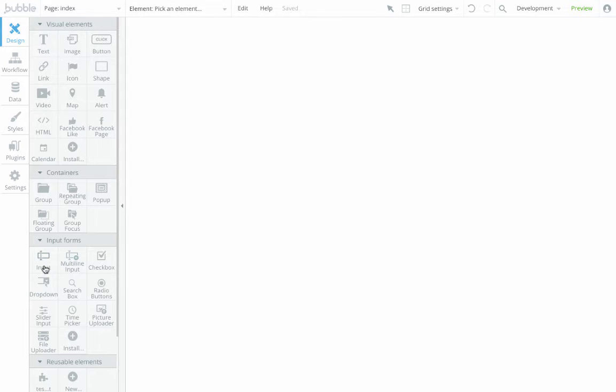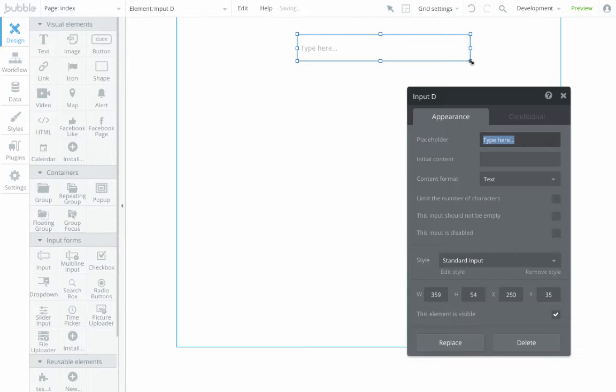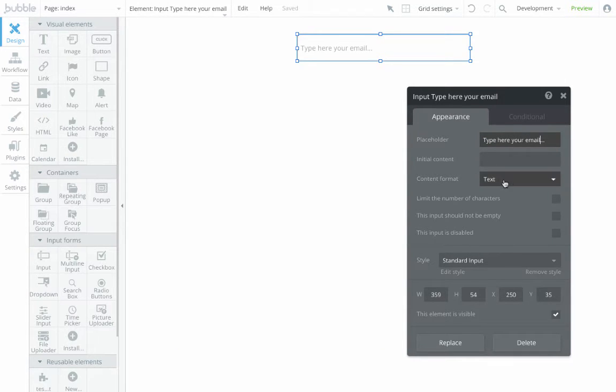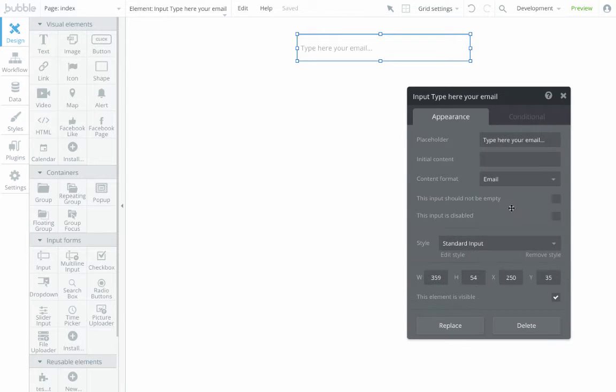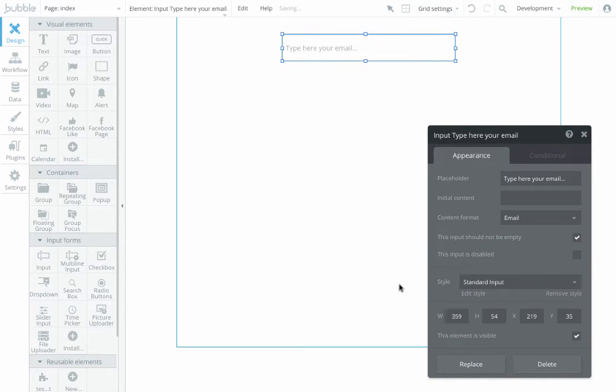I go to Forms in the New Element palette and click on Input. Then, I can draw a rather large input on the page. I can also change the placeholder to prompt the user to type her email. I also define the content type as email to make sure the data entered is an email, and make it mandatory. Finally, let's center it in the middle of the page.